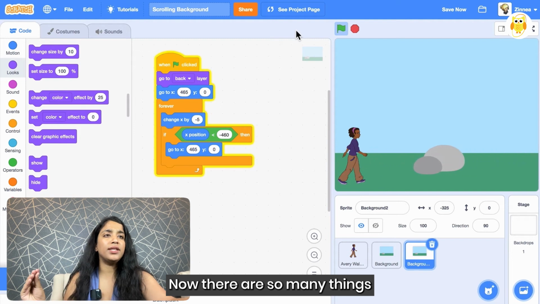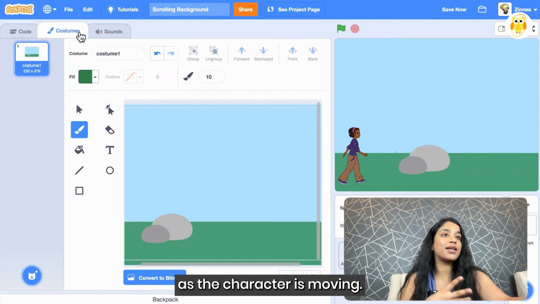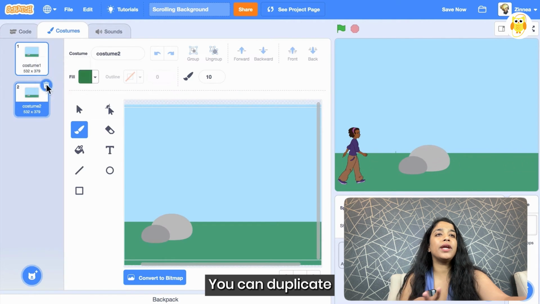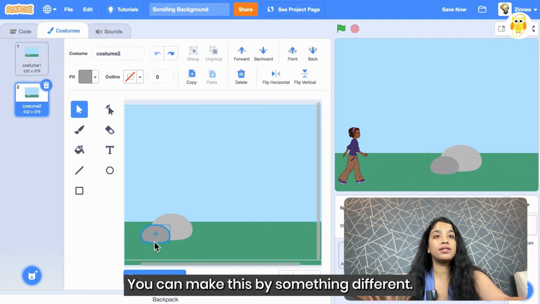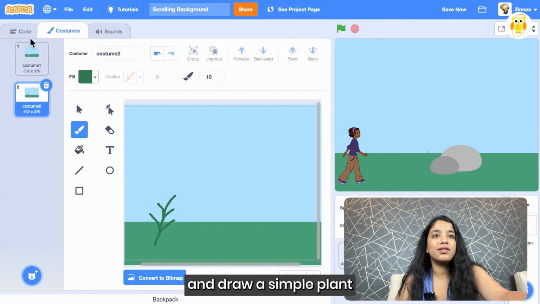Now, there are so many things you might want to add to this. Let's say you want different scenes to appear as the character keeps moving. You can duplicate one of these backgrounds and make it something different. Maybe I'll delete the rock and draw a simple plant.